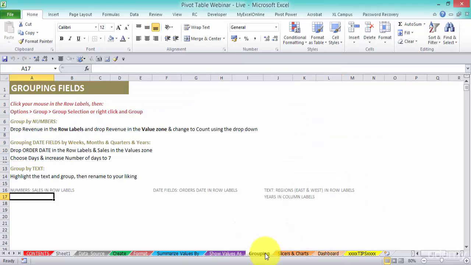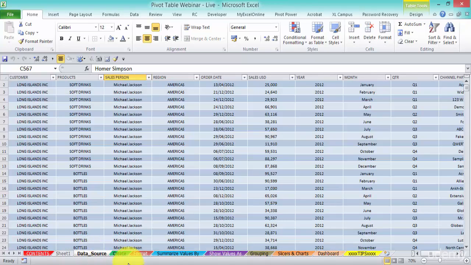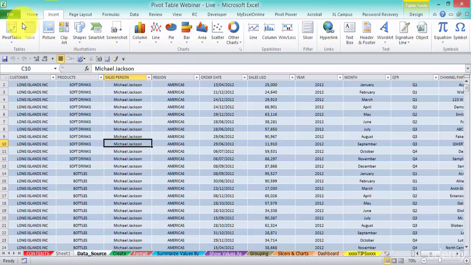Grouping. Okay, so now we can group our pivot table, and I'll show you 3 different ways how we can do that. One of them is grouping numbers, the other one is grouping the date, and also we can group by text. Okay, so what I'm going to do now is just drop in another pivot table. Click in there, insert pivot table.